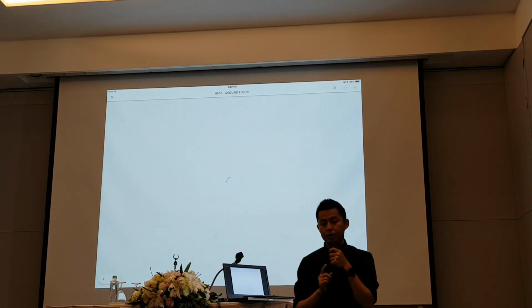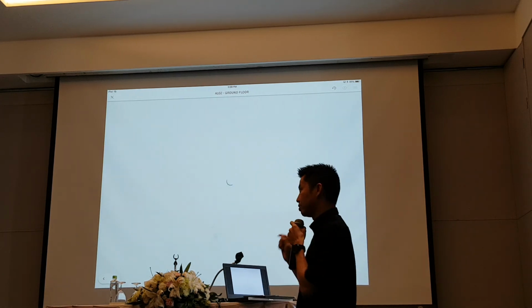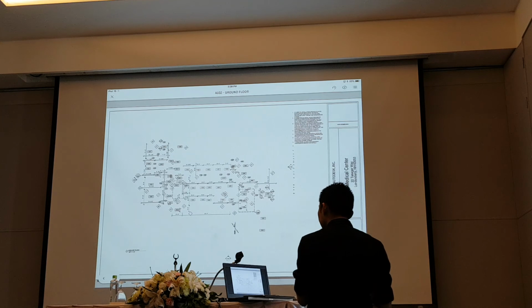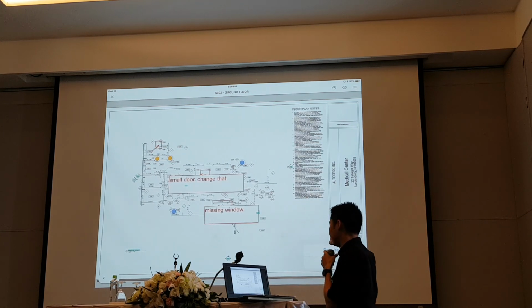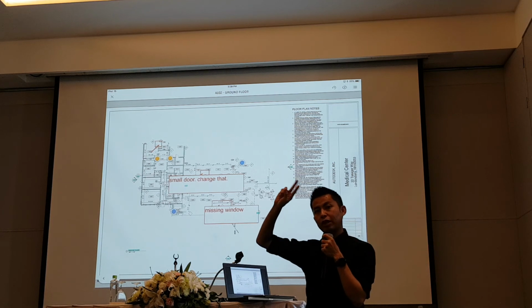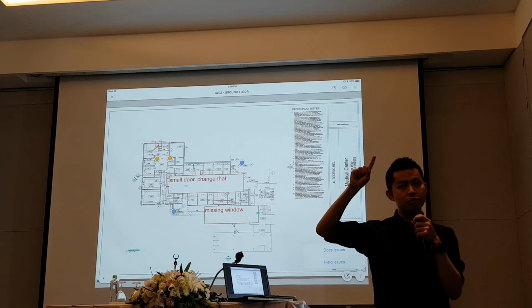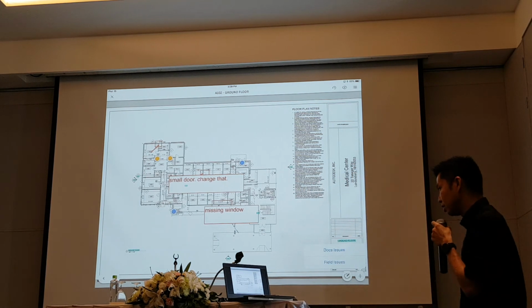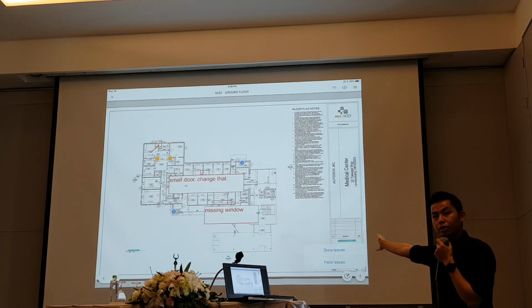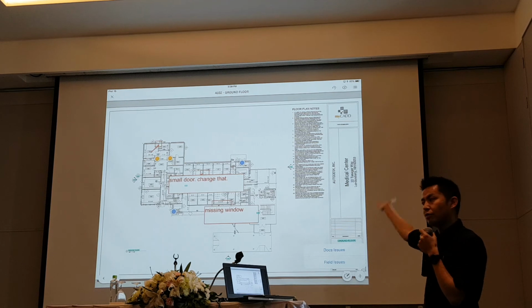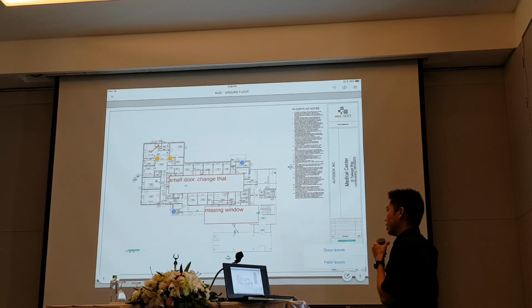Now, there's one major difference. If you realize that there's an issue on site, you don't raise the issue as an issue, but you raise it as a field issue. Now we have two types of issues, right? One is a document issue during the design and pre-con stage, and we have another issue which we call a field issue. It's a totally separate thing, right?